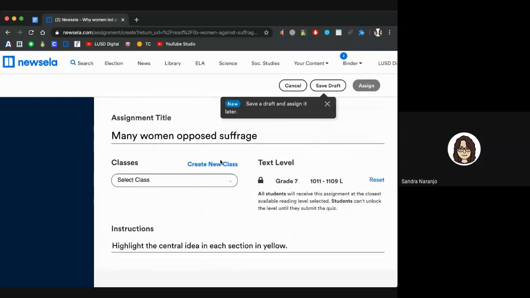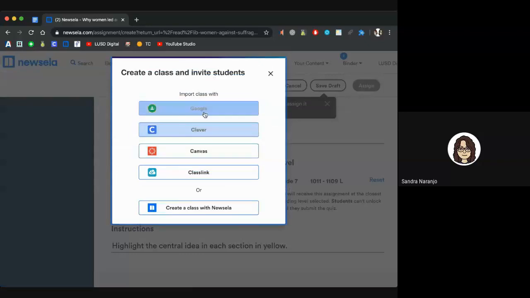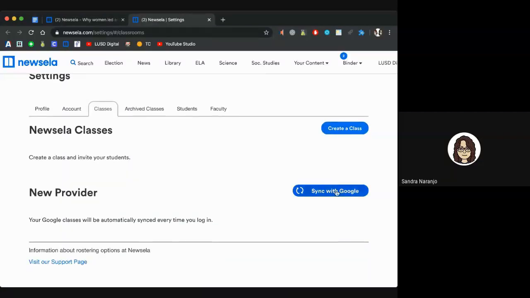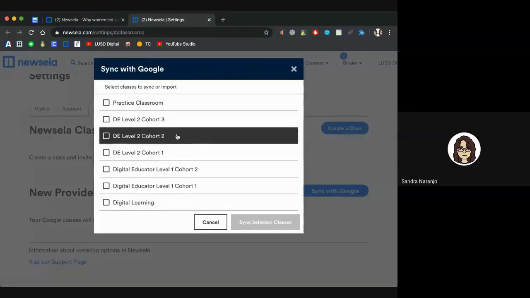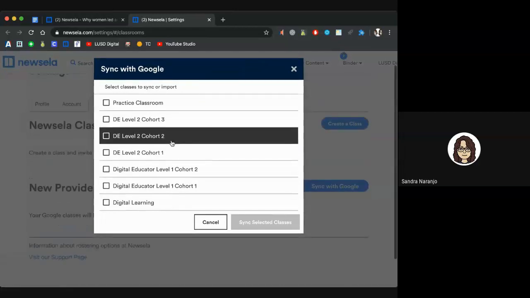However, it's not letting me assign because I haven't created a class. Let's create a demo class like that. We can do this. So if you need to import a class from Google, you would click here, import class with Google, and this is what we recommend. That way it's always synced with your Google Classroom and you can resync as necessary. Here I would click sync with Google, and then I would select the classroom here.